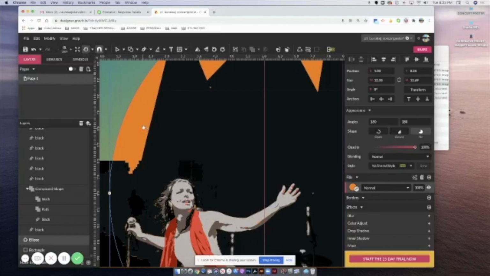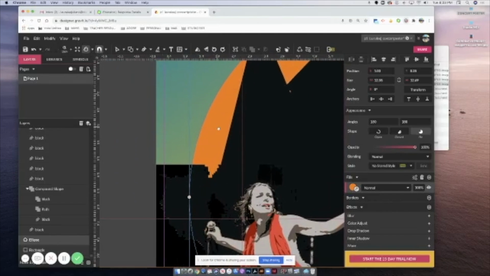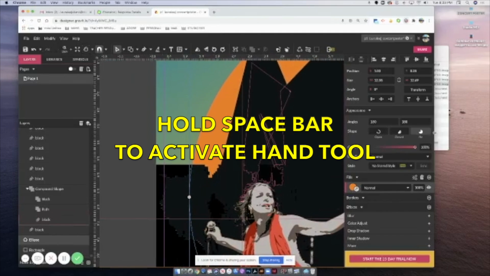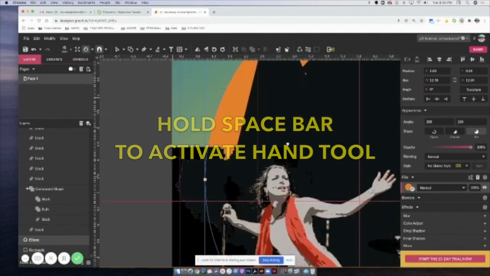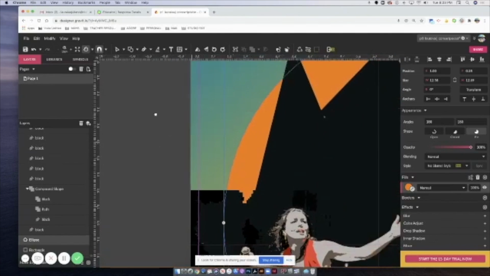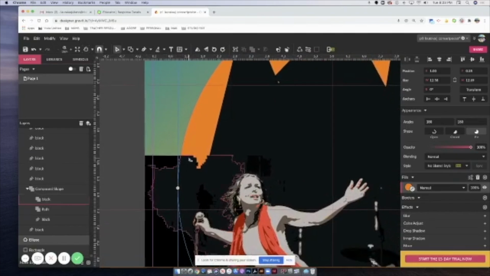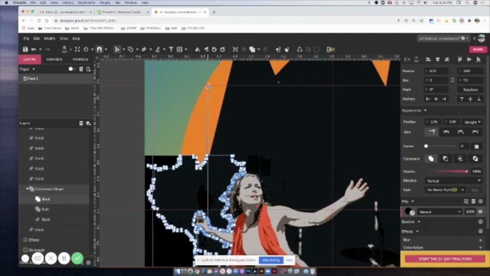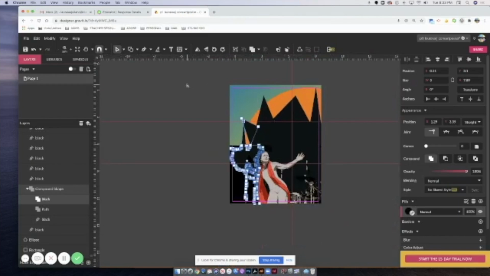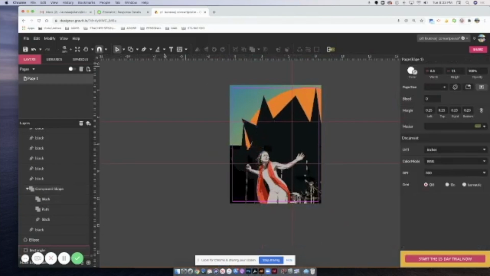I'm holding down the space bar and grabbing and moving my canvas over. So hold down your space bar to create the hand tool, to grab and move and see around it, okay? Let's grab a couple of these, poke them up. Those are really small. It might make better sense to actually just draw a new shape right there, although that gets kind of interesting.